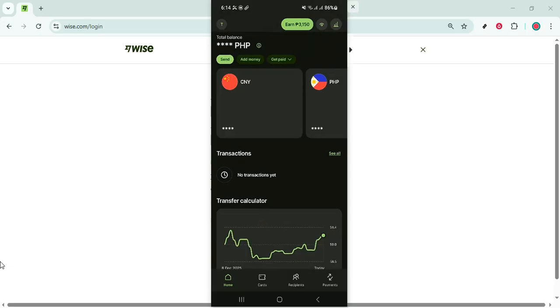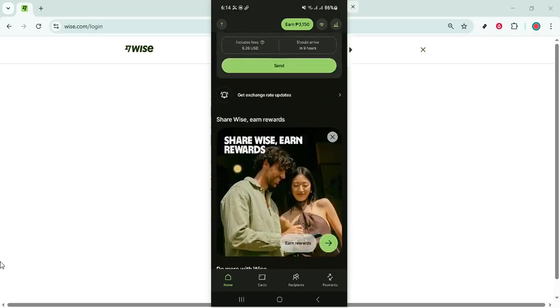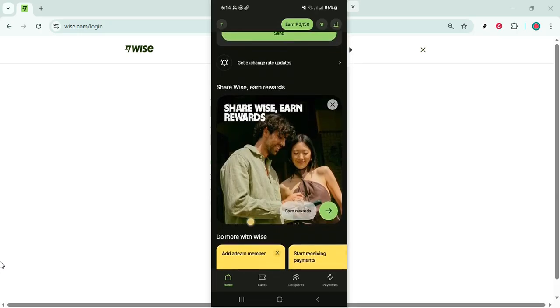Make sure you're signed in and that the app is up to date. A quick update and a reliable internet connection can prevent hiccups while you're adding someone new.